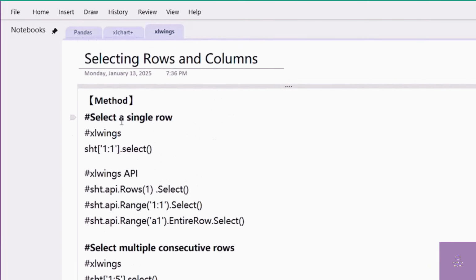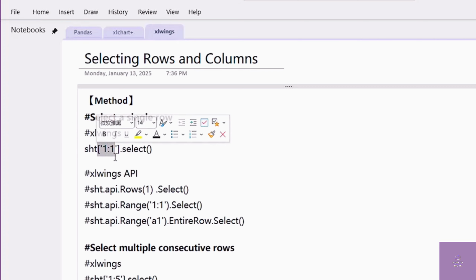Select a single row. Range method, API method. First, referencing the single row, then use the select method to select it. API method, a different method to reference the single row. Then use the select method to select it.